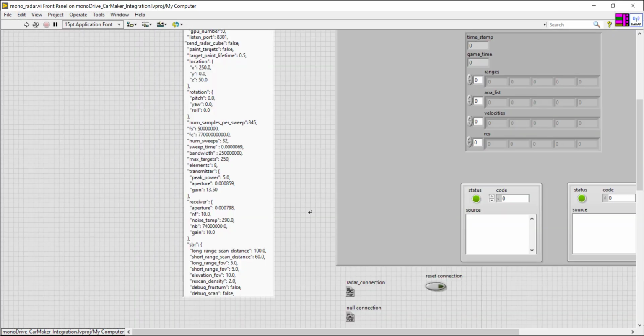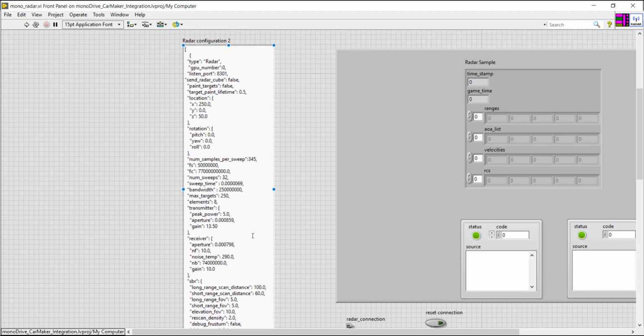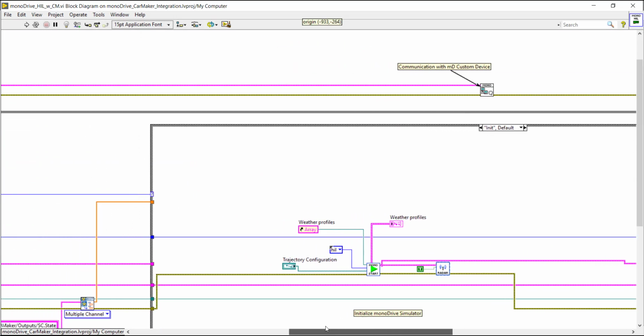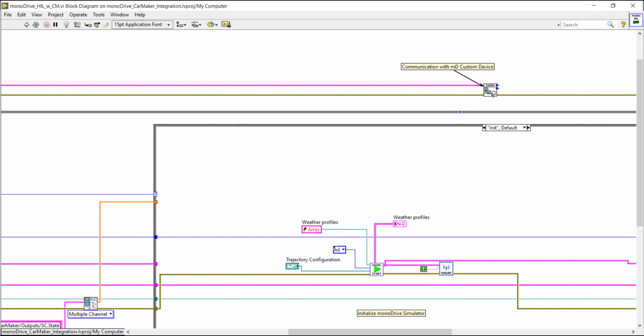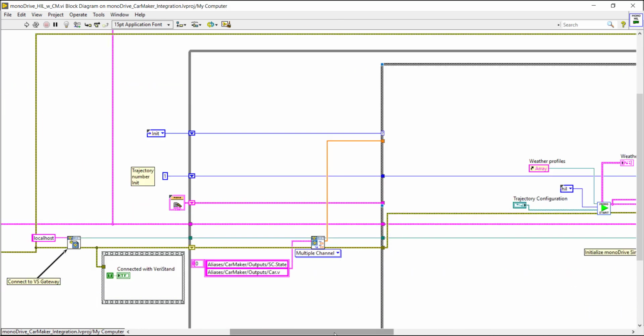Then we can also set the radar parameters, like FOV, the ranges, if they're needed. I'm not going into much complex stuff in here. So this is the VI with which we are communicating with our monoDrive custom device, and using the queues we are fetching this whole data inside this state machine over here.